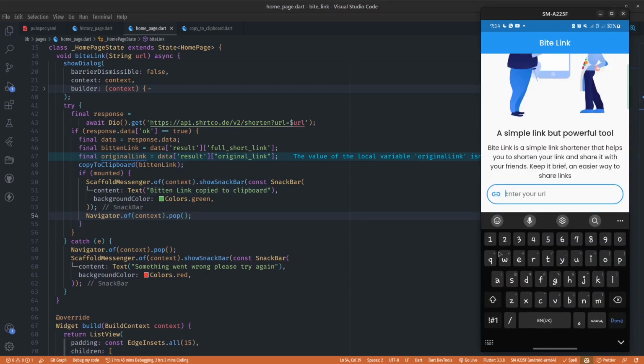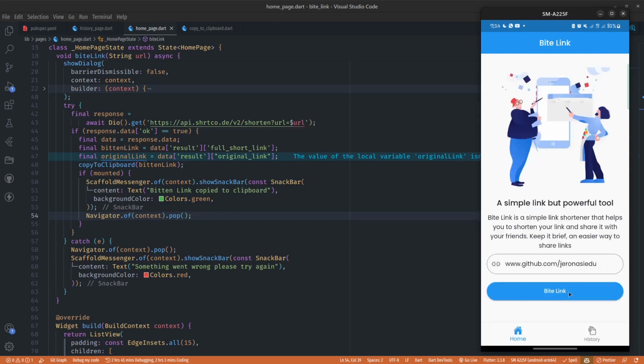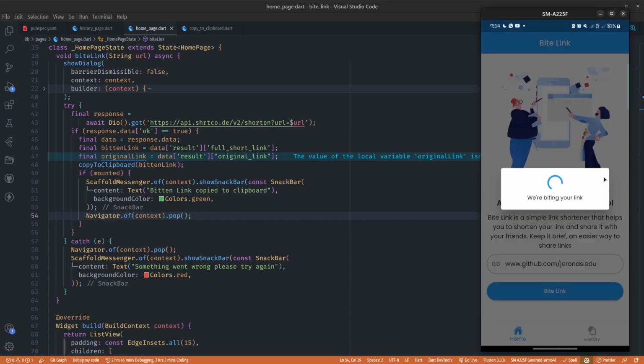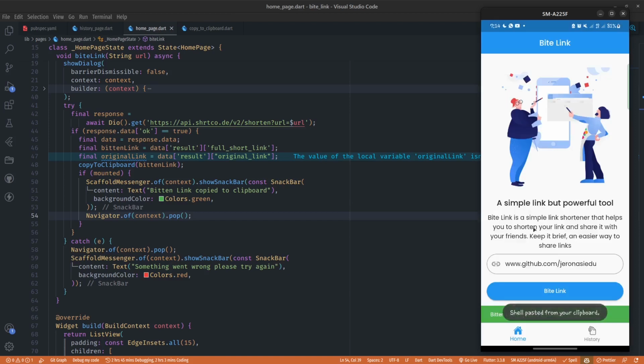I'm going to enter a URL, just any URL, and I'm going to buy the link and see what happens. So let's buy the link. And after some time we get shell pasted from your clipboard, bitten link copied to clipboard, right? So our functionality is working.